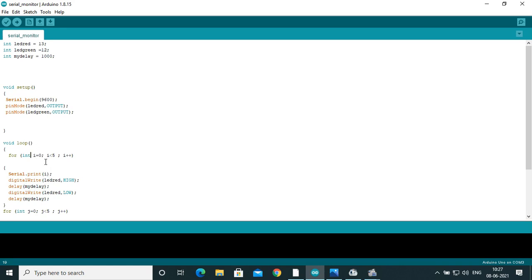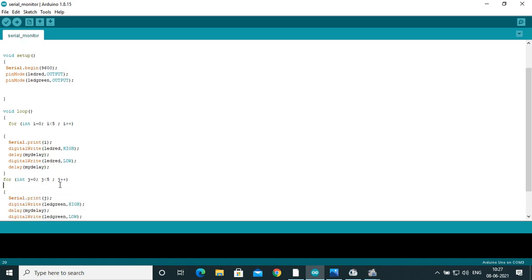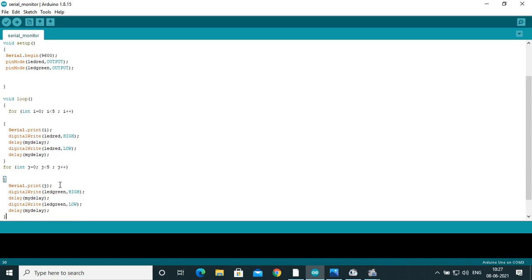Once i equals 0, what will happen? This light will glow, and again it will increment to 1, again it will increment to 2. After every iteration it will increment up to 4, and once it becomes 5, the program will shift to the next block of code. It will go the same way with the green LEDs also. The green LED will also glow 5 times, 0 to 4, as we can see in the program.